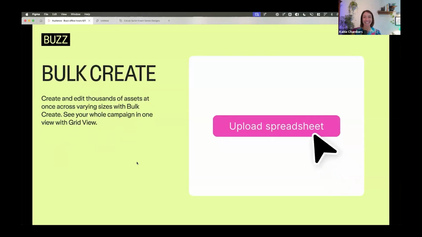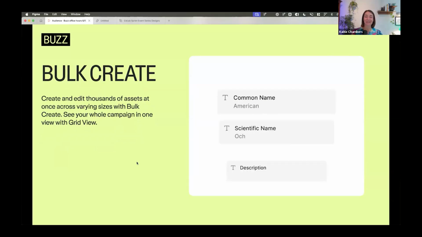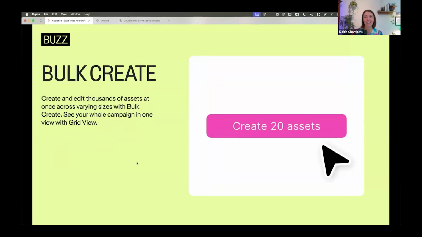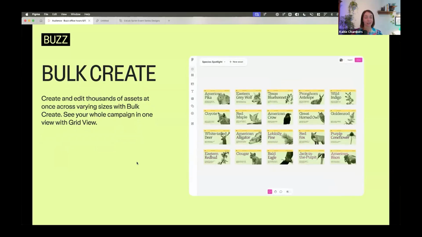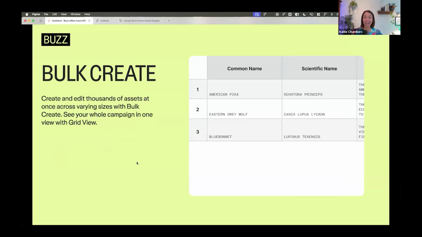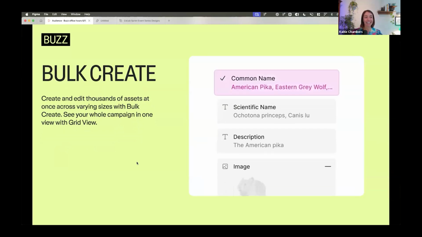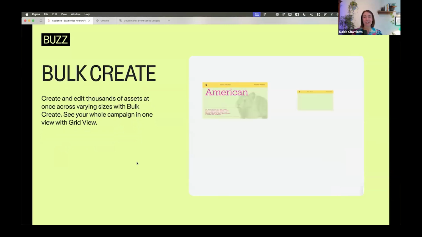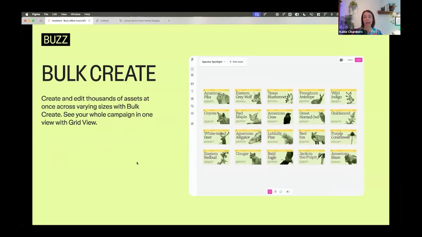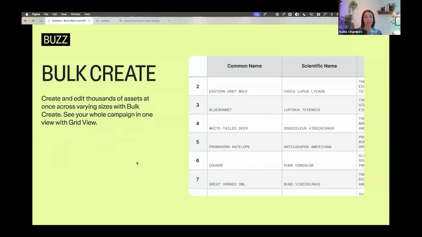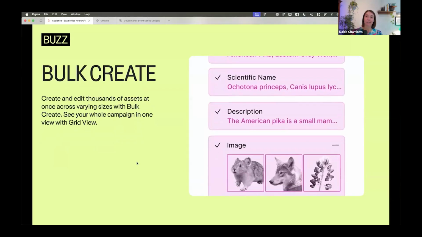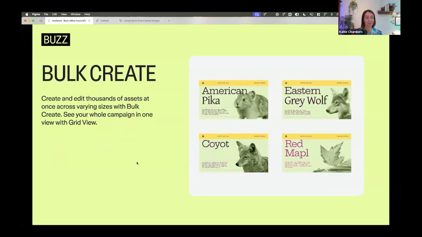And then last but not least, a fan favorite of Figma Buzz is our bulk create. It allows you to create hundreds of assets in a matter of seconds. We will show you that live so you can actually see how magical that is. And that allows you to create batches of assets for multiple layouts all at once using this data that you already have available about your content.